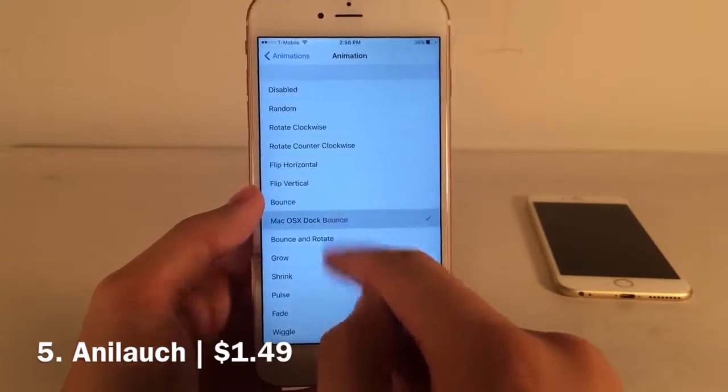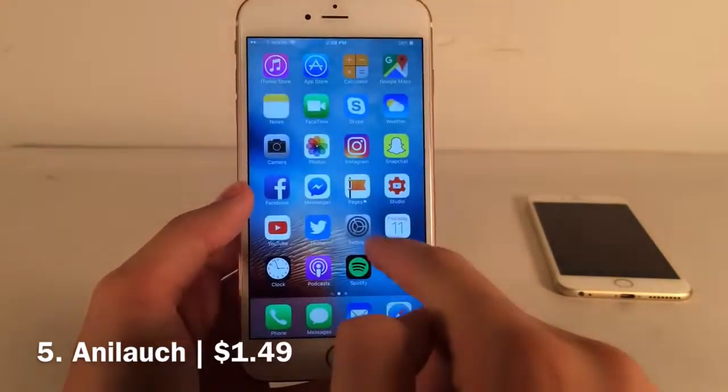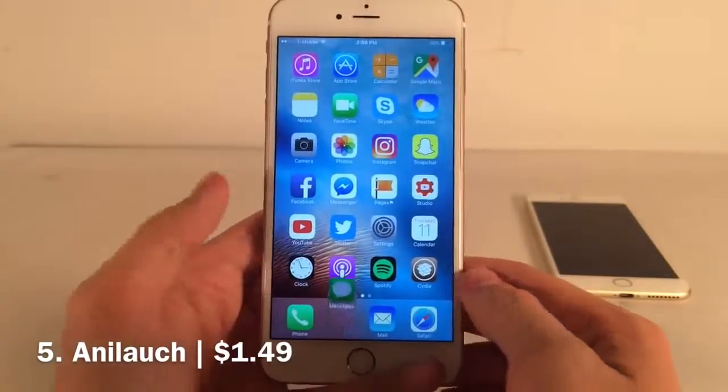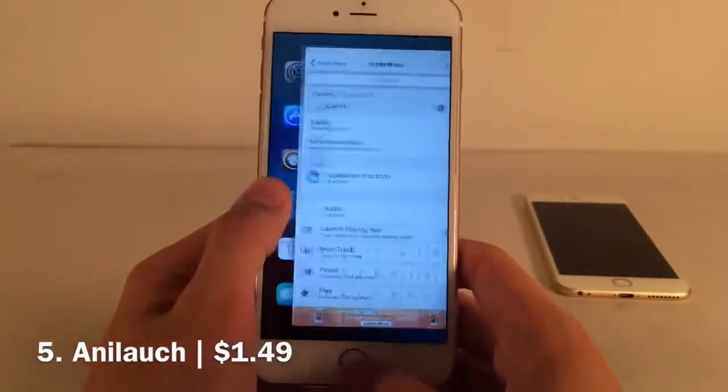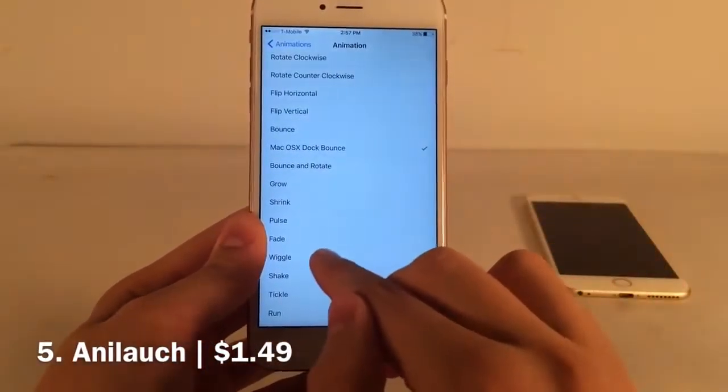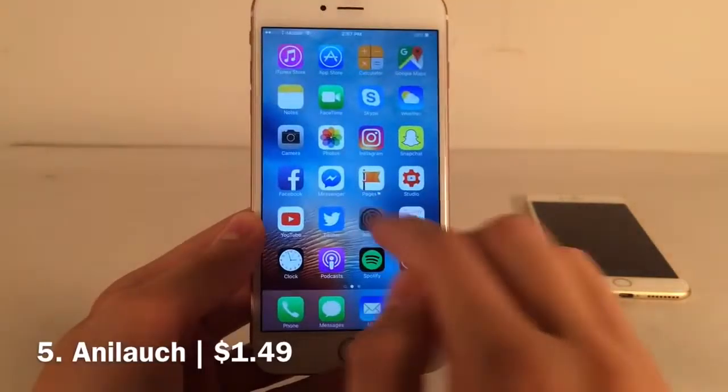Let's just try out a couple different ones. Let's try out Mac OS dock bounce. So that's a cool little effect there. I'm sure that looks cool with the dock applications because it looks very authentic. So that's pretty cool there. Let's just go back to settings here. And again, there's various other ones you could configure. Let's just try wiggle. That sounds fun.